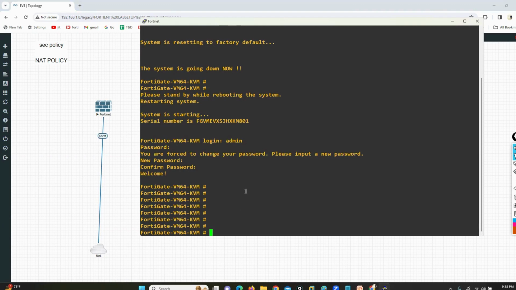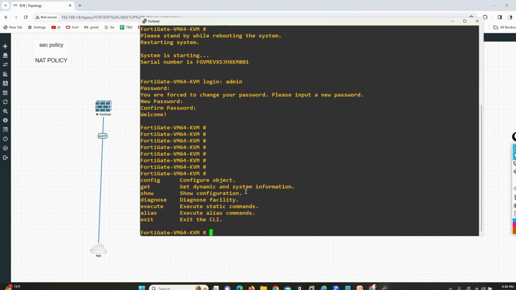Salman, Puneet, everyone, can you hear me? Yes, sir. Now you can type a question mark here, and you can see multiple commands are available. You can go with config, get, show, diagnose, execute, alias, exit.